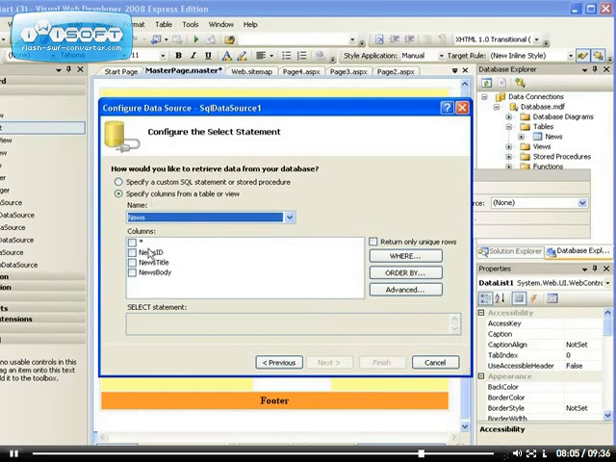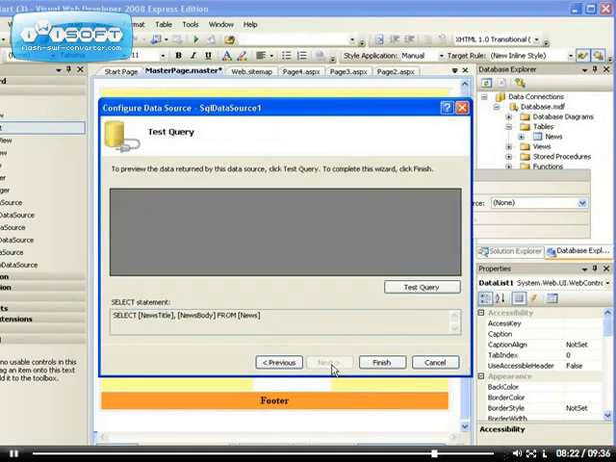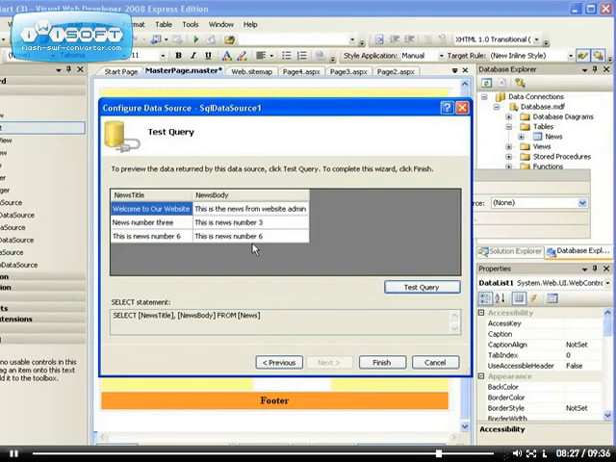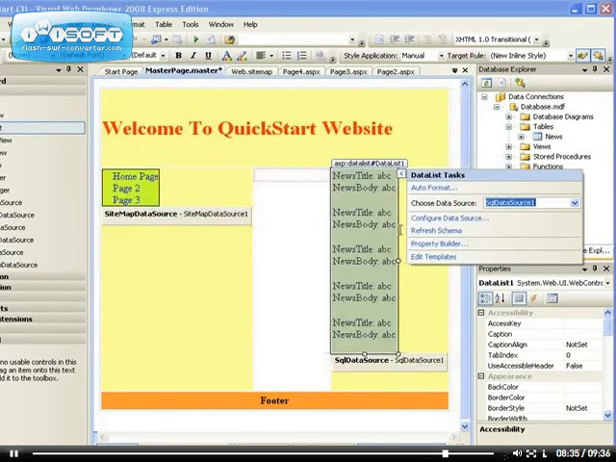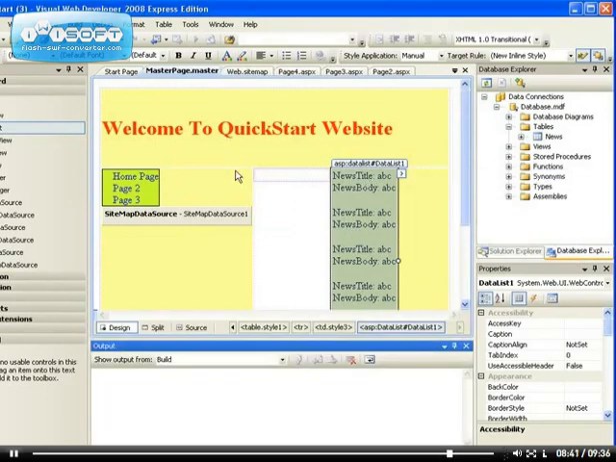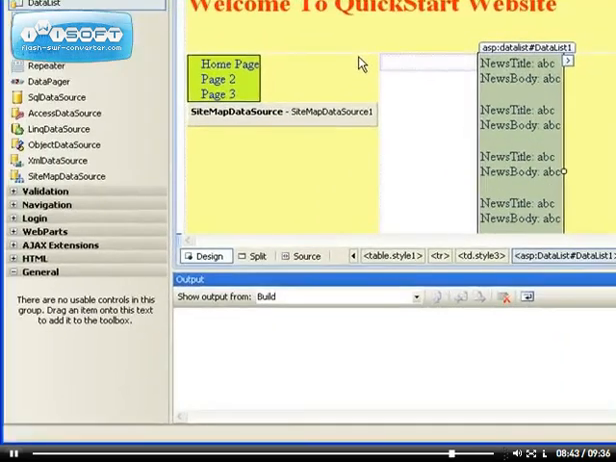If you select this, it's asking what columns in the database you want to select. If you select this, that means you've selected everything from the table. Or if you want, you can just choose the news title and the news body. Let's go next. Let's test our query. Let's see if it returns all the data from the database. Yes, it does. If you click the finish button, it's doing its thing. Now it's been added. So let's run our application and see what we have.